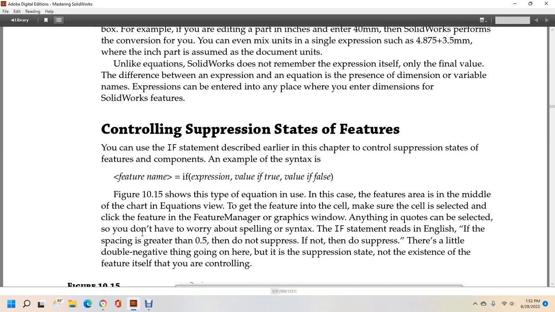Alright, controlling suppression states of features. You can use an if statement, as described in earlier chapters, to control the suppression state of features and components. An example of the syntax would be: feature name, if equal to expression, value if true, and value if false. Figure 10-15 shows the type of equation used. In this case, the feature is in the middle of the chart, so the equation value is in the figure.